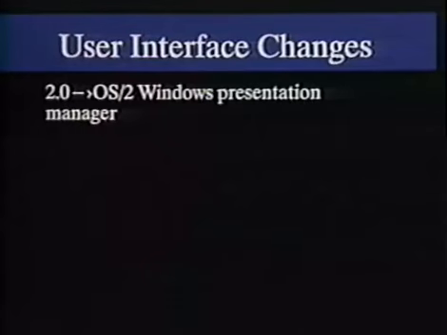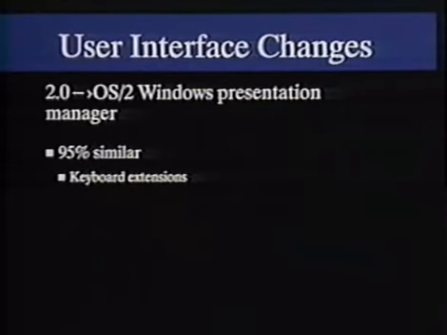When we move from Windows 2.0 to the OS/2 Presentation Manager, the user interface changes are much more minor. It's our intent, by design, to keep the user interfaces of these two products as similar as possible. Again, there are some differences, primarily because OS/2 provides some functionality that's not available in Microsoft Windows. Some additional keyboard extensions, things like pressing Control-Escape to get to the switch list. This is a function that's not available under Microsoft Windows. It's only applicable to OS/2, and thus Control-Escape works only in OS/2.